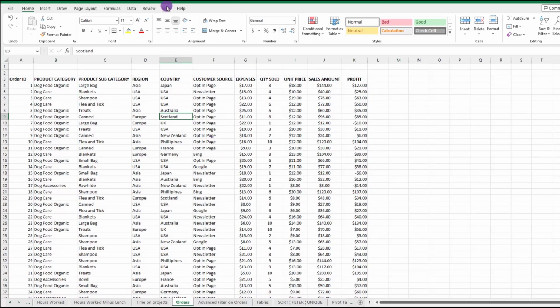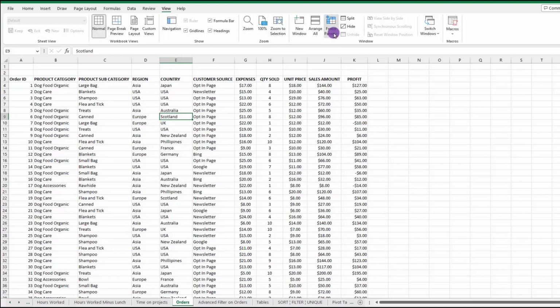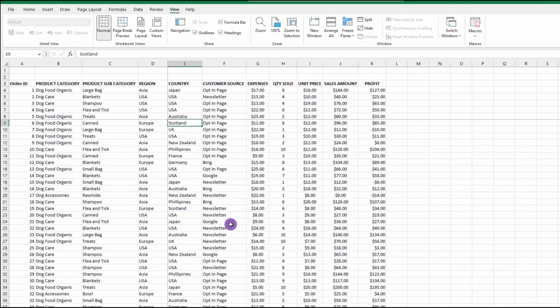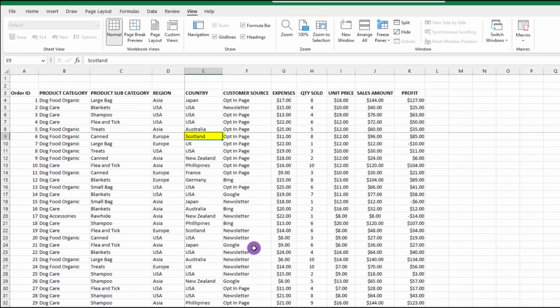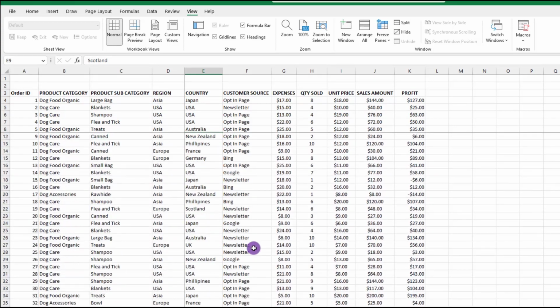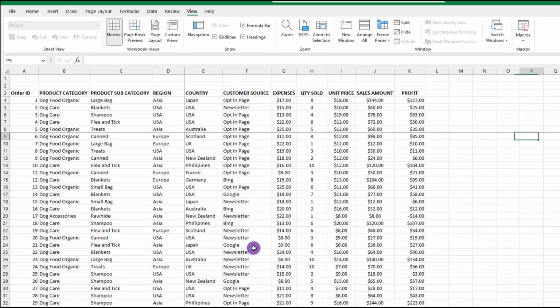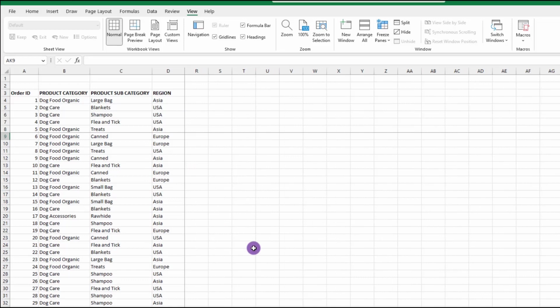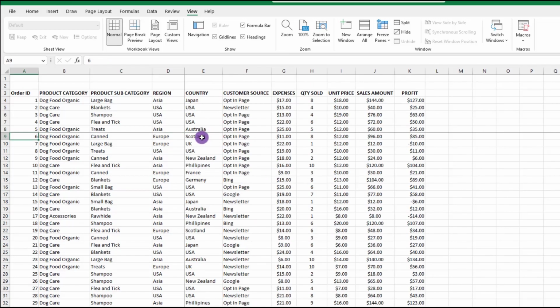Now, to turn on the freeze panes, we can go up here and click on View, Freeze Panes. And when we turn that on, you'll notice that a little thin line appears to the left and above the active cell. And when we start scrolling, everything above that line stays in place. And if we move to the right, everything to the left of that line will stay frozen. So the big takeaway is to think about where the active cell is before you turn on the freeze panes.